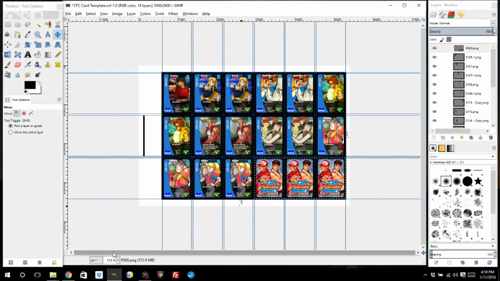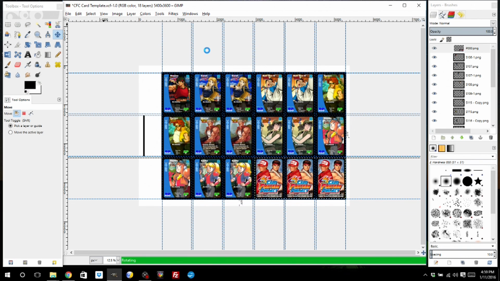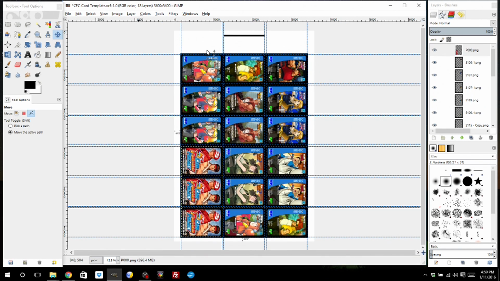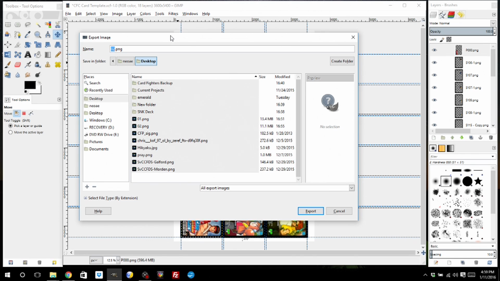But again, after you get your card all saved in there, you're going to do the same thing. You go into your transform. We're going to flip it back again. And then we're going to go up to File, and we're going to export. Or if you hold Control, Shift, and press E, it'll pull up that export image immediately for you.